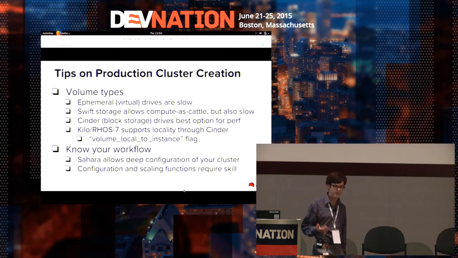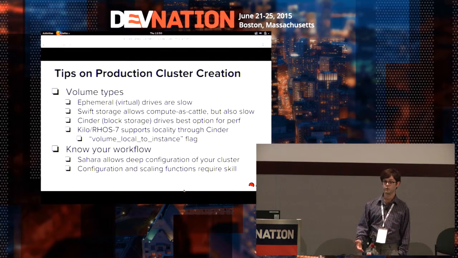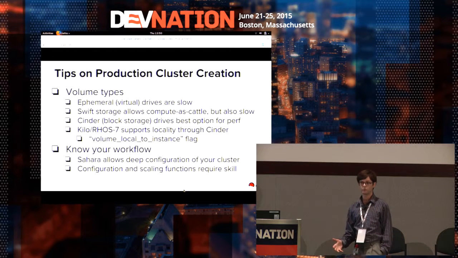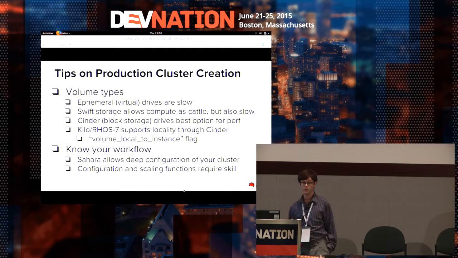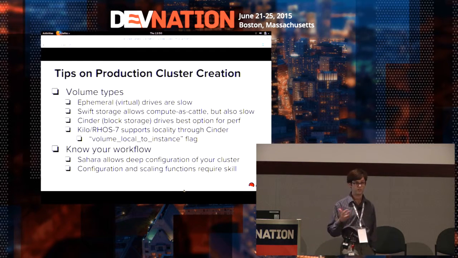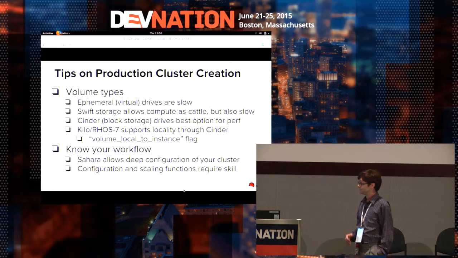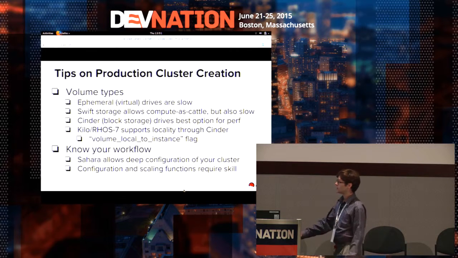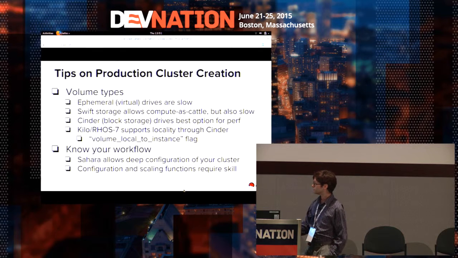Sahara is designed to abstract away a lot for you, but the constant refrain in MapReduce of know your workflow still very much applies within Sahara. It allows deep configurations of your cluster, but especially if you're doing dynamic scaling against your data set, against your input set for a specific job, you really, really want to know precisely how that job performs algorithmically. Exactly which steps of the job it's going to expand the most, so that you can write a proper scaling function to actually give you the right amount of resources.